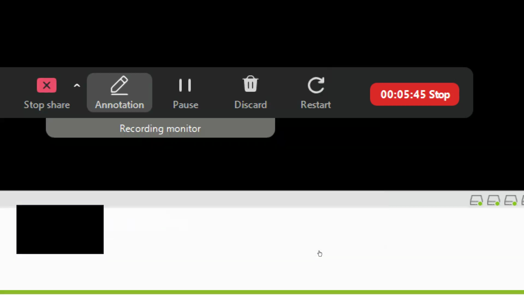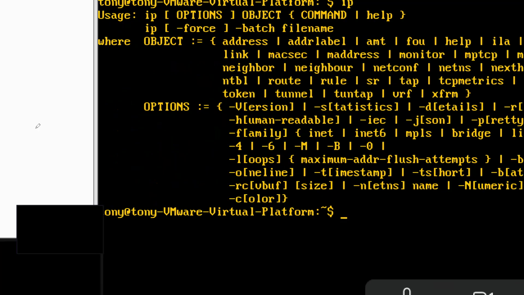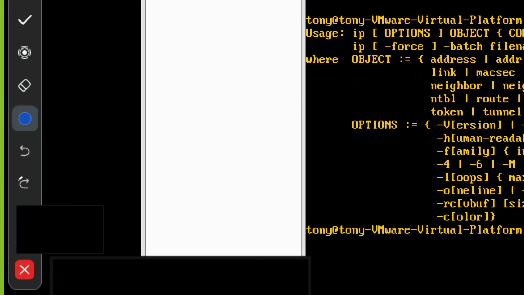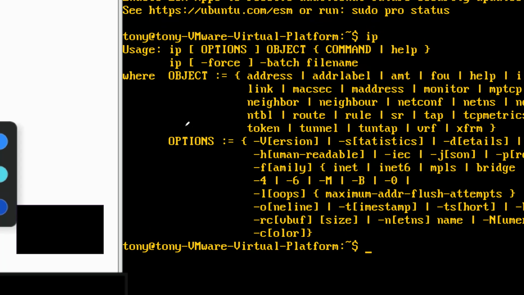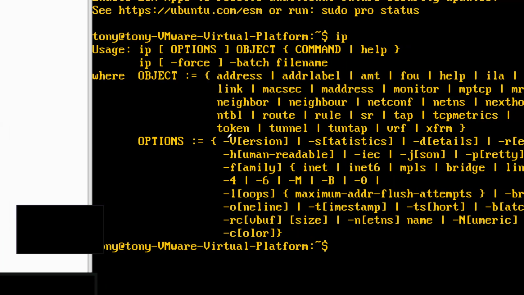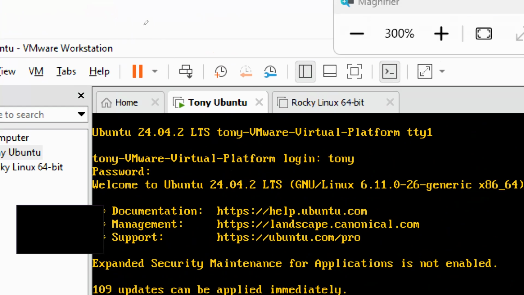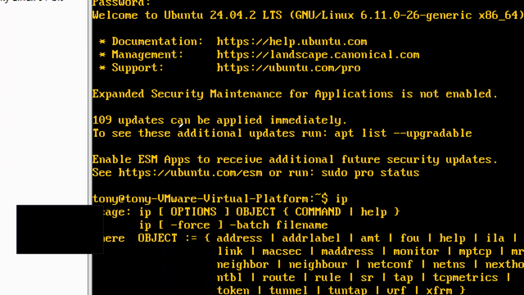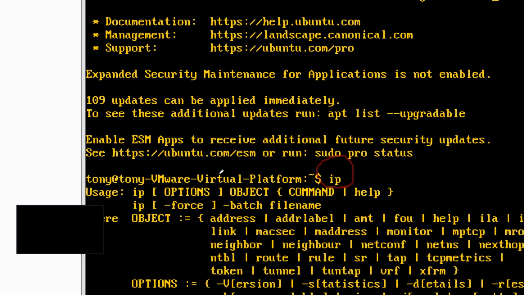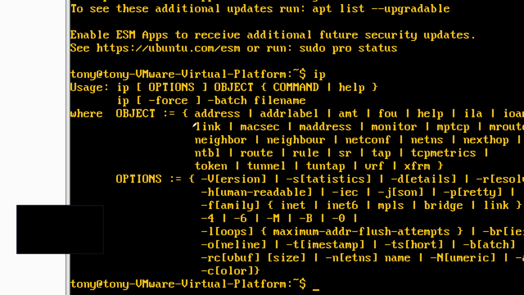Because I'm using this recording, I could use annotation. Okay, I use the color red. That's interesting, my Linux shows ip in a yellowish or brownish color. I never saw this before, or only saw it last time. I don't know how to change this color. Maybe somewhere here. But anyway, this is the ip command. This is the main command. Oh, that's interesting, it automatically disappears.